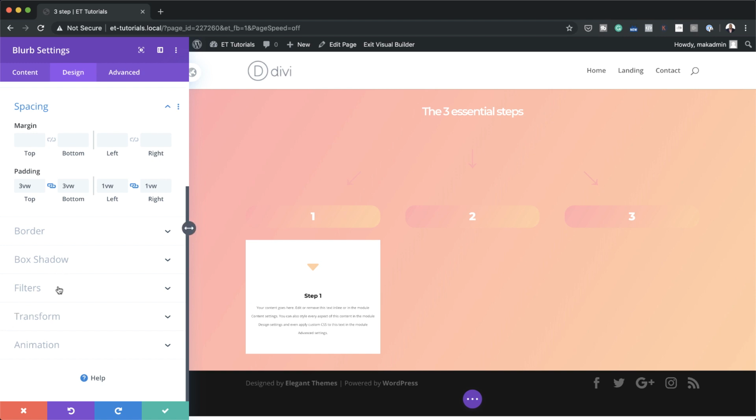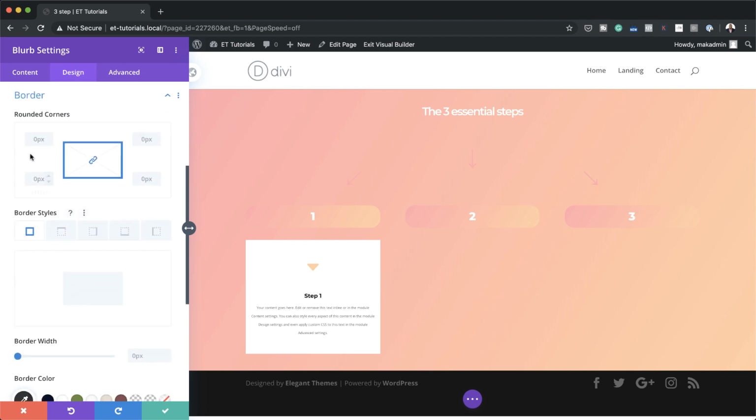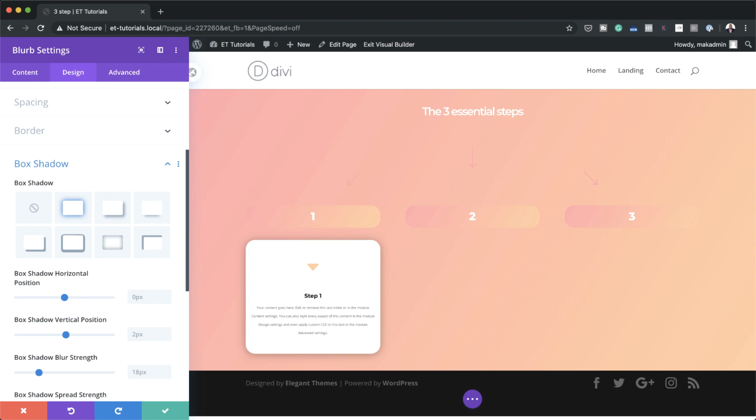And the next stage now is to go to the borders and add rounded corners. And I'm going to set this to 20 pixels. And as you can see, this has been applied to all the sides. Right, so we're also going to add a bit of depth by adding a subtle box shadow. So let's go ahead now and add our box shadow. And the option I'm going to go with is this one here.